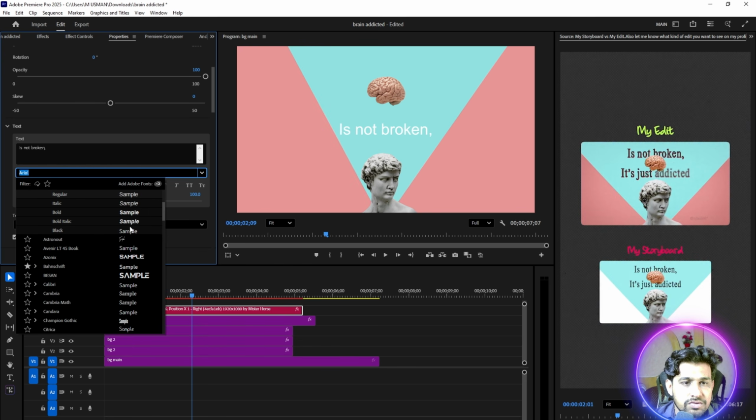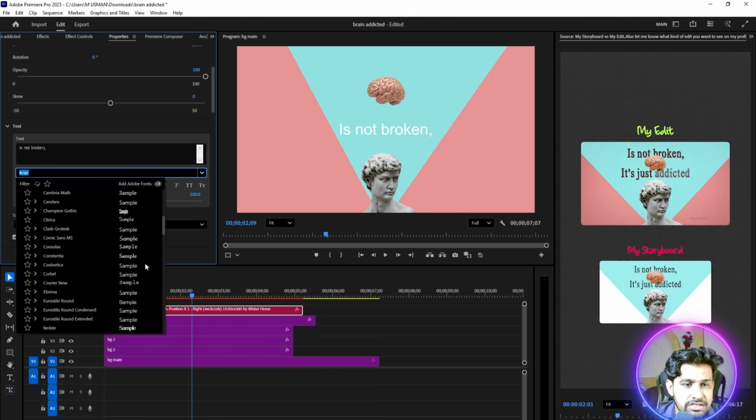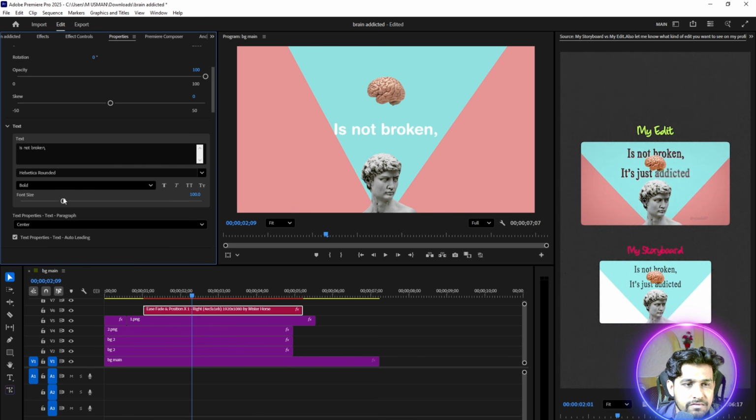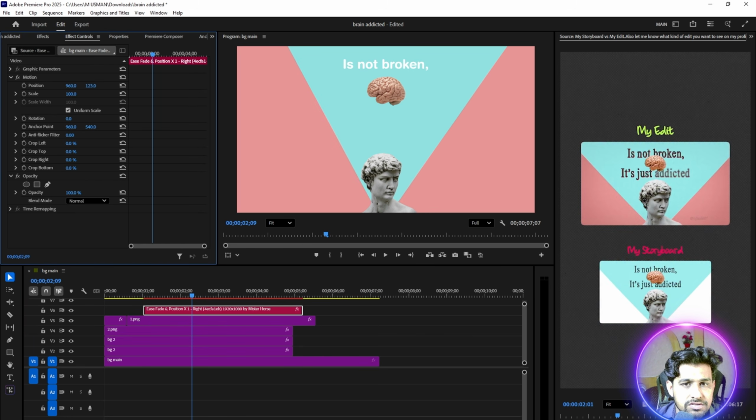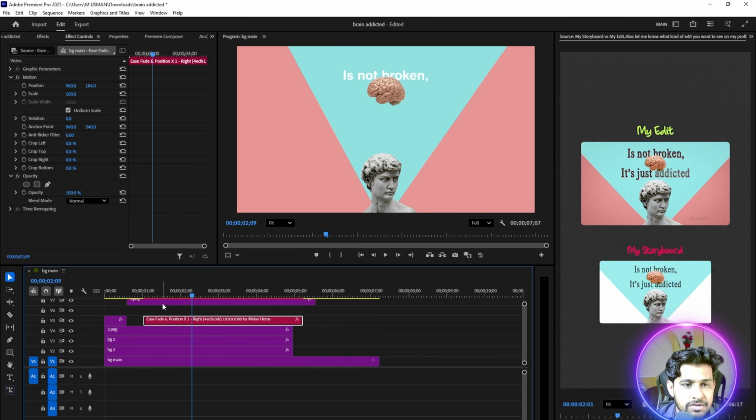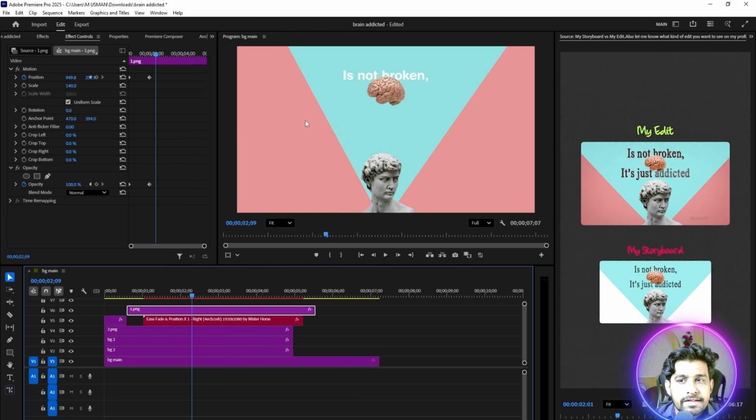Now if we go in the fonts, I will choose a different font for this, a bit stylish. And this isn't good. I will choose this Helvetica because it's looking better than others. And now I will click on it, go to Effects Controls, and paste it right here. Now the image of Jane will be right here, and it will be like this. Now the animation is done, but we need to create the text effect like this.